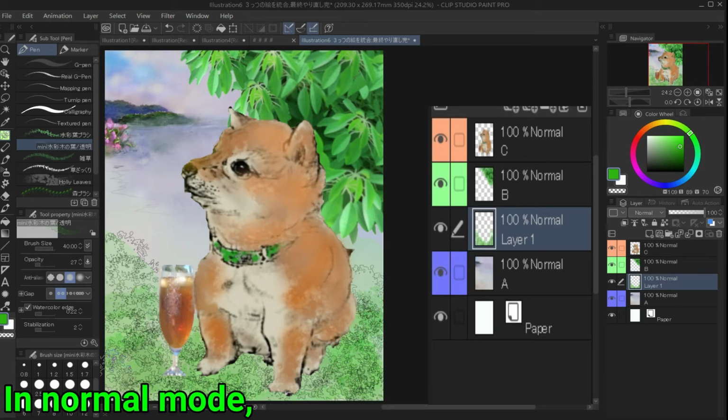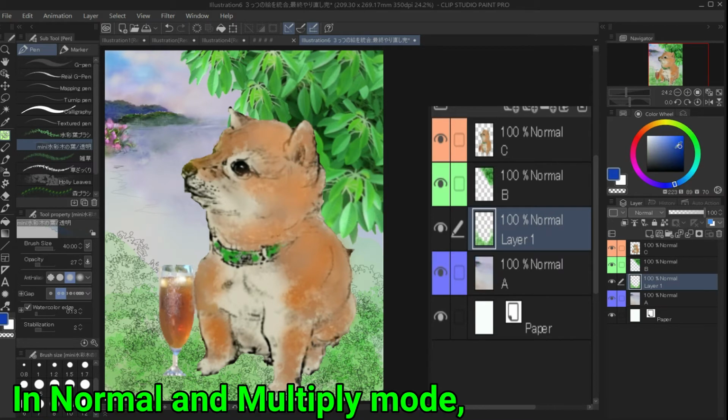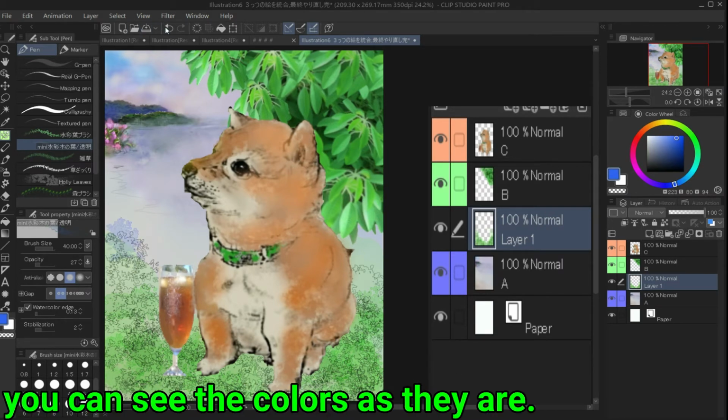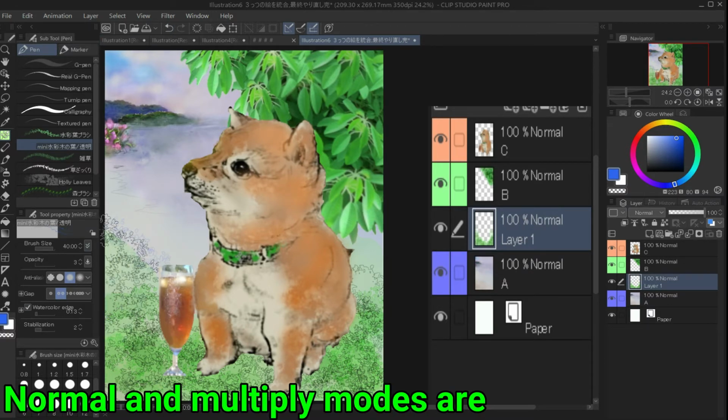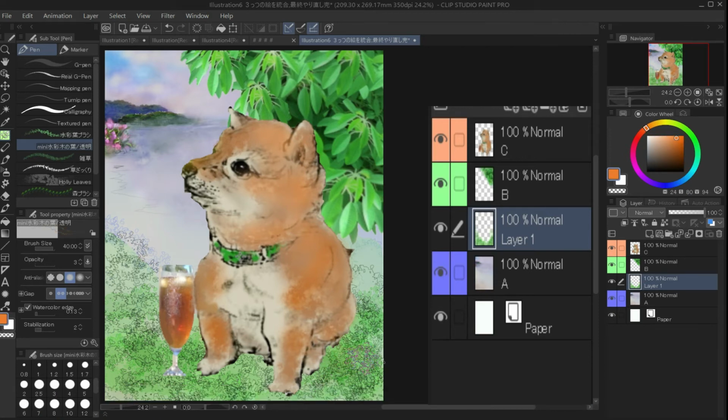In normal mode, the paint color does not change. In normal and multiply mode, you can see the colors as they are. Therefore, these two blending modes are basically used for drawing. Other blending modes may result in unexpected color changes.